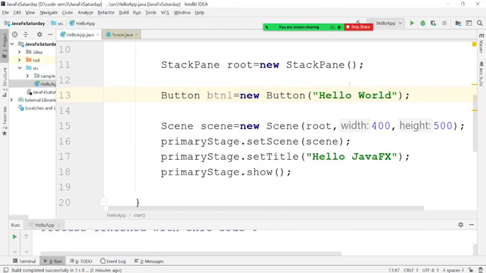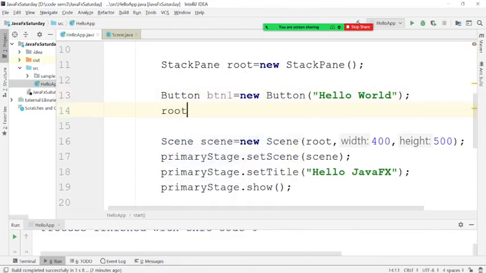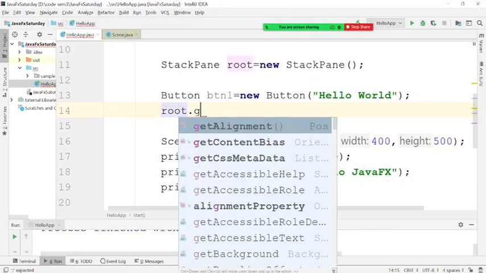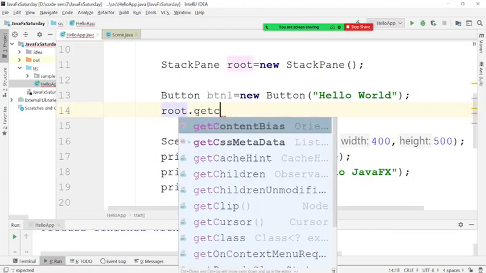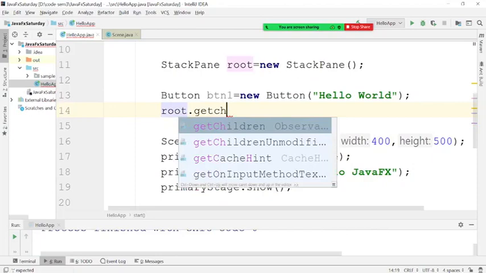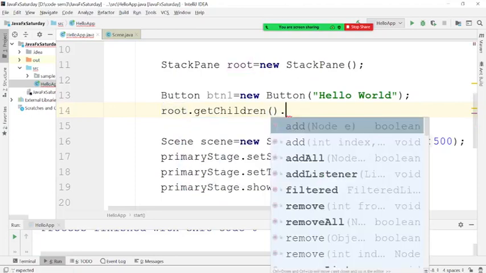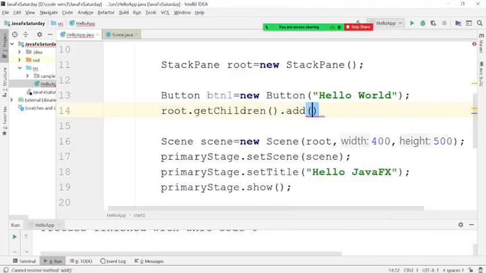Now we have the root dot get children. To that you have a method called add. You are expecting a node, and button is a node. When a node is expected, you can send a button. So that is polymorphism.